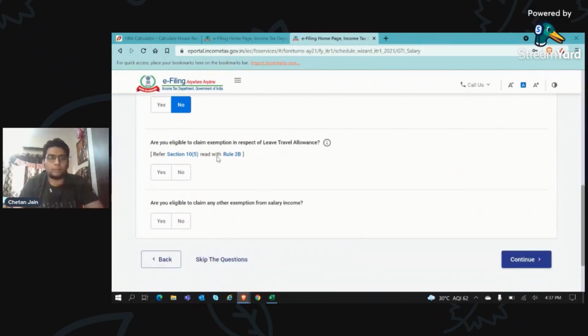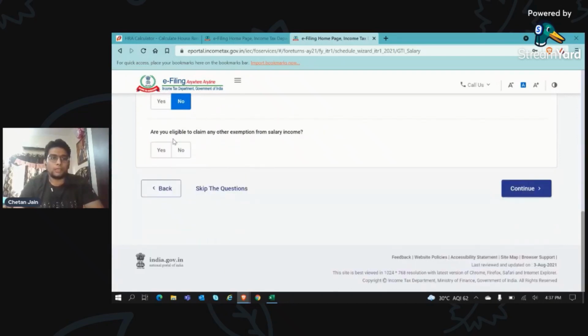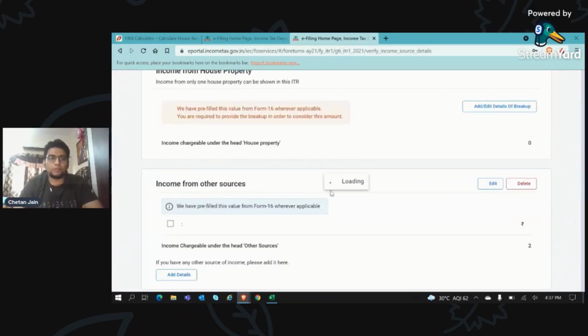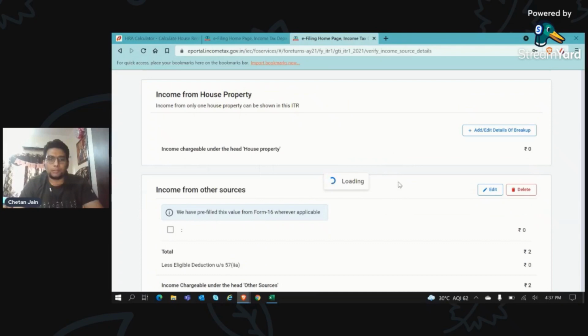LTA, whether I am eligible for LTA till date, no. Are you eligible to claim any other exemption? No. Continue. So once you clear this form, it is loading.